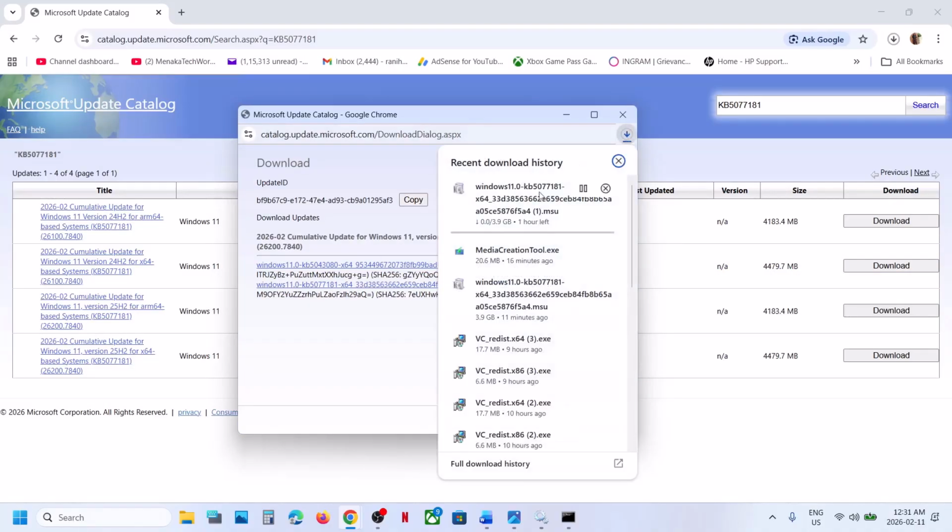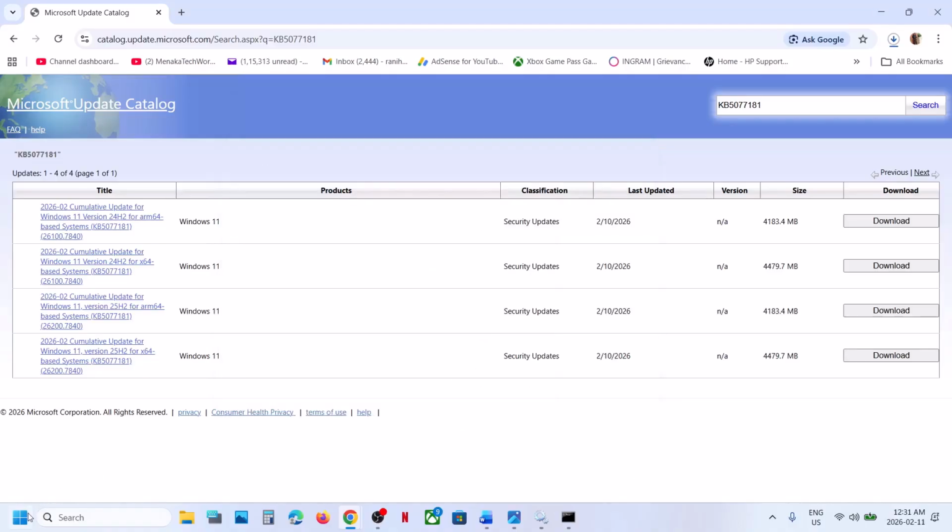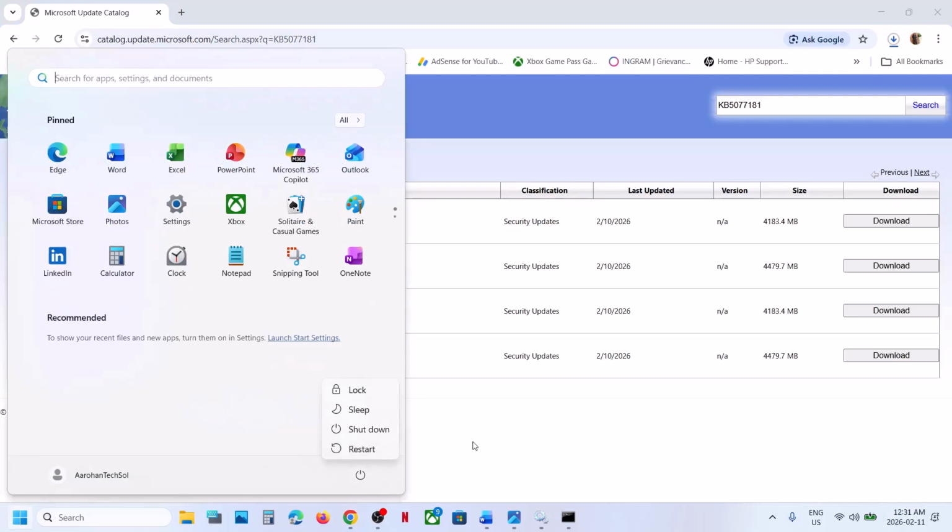This process will take some time. Once the download is complete, you can click on this file and you can install this update manually and then restart your computer. After the system restart, you can check.